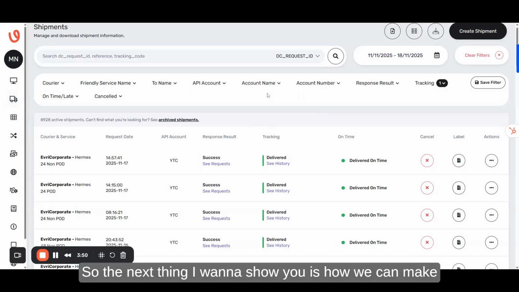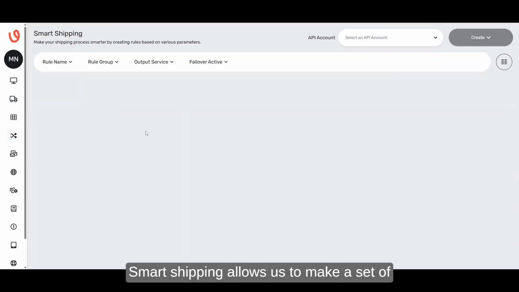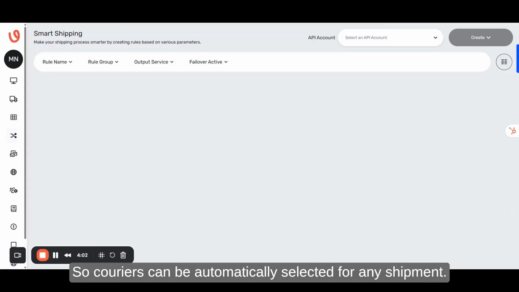So the next thing I want to show you is how we can make shipping faster and smarter by using smart shipping. Smart shipping allows us to make a set of rules based on parameters that we decide on, so couriers can be automatically selected for any shipment.